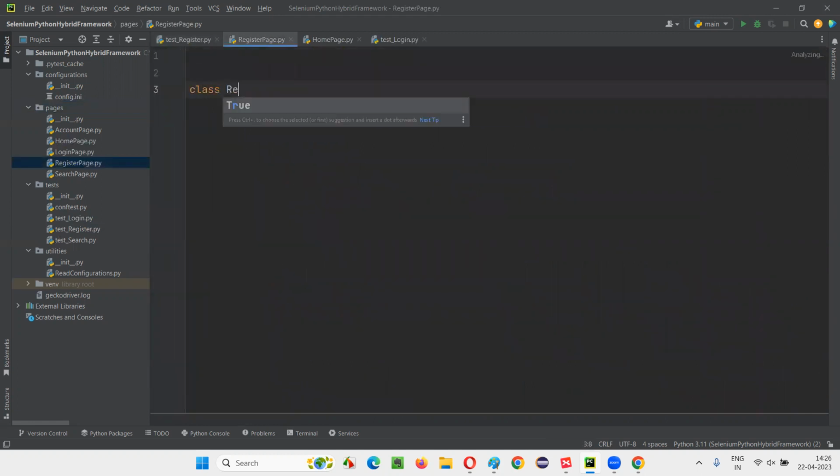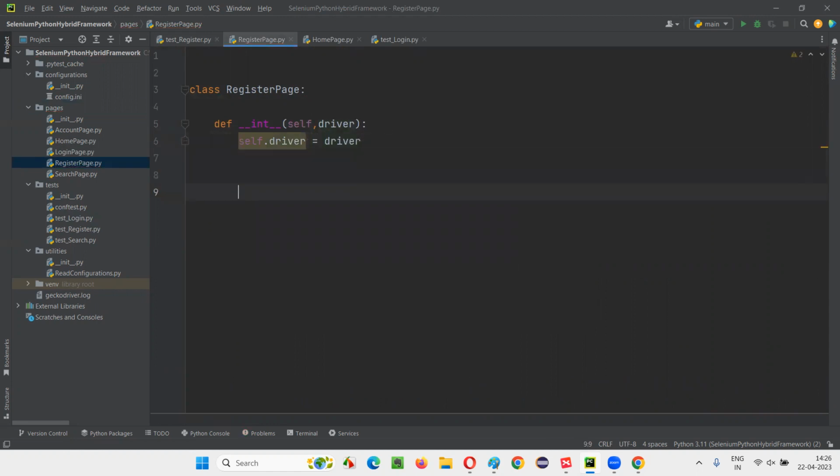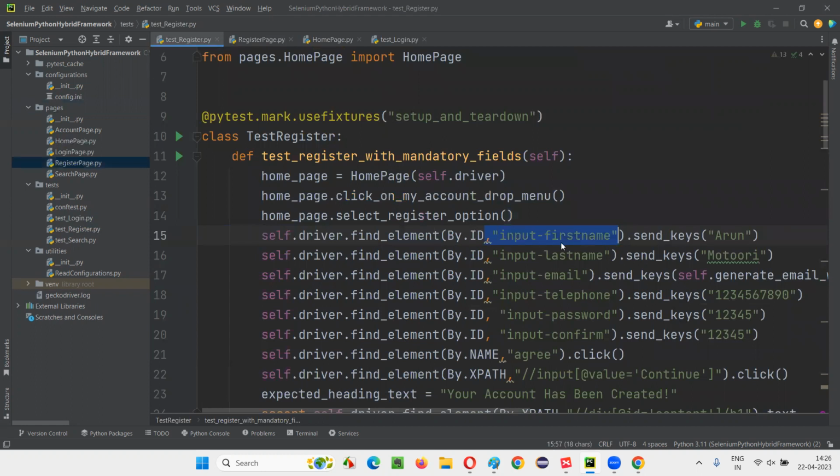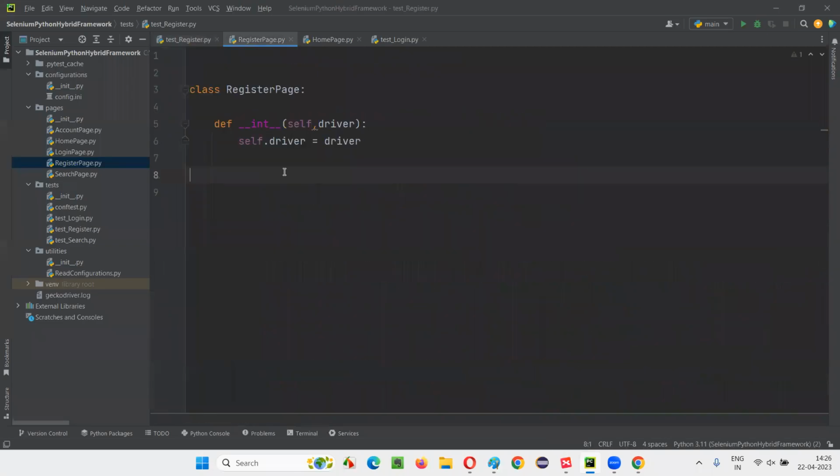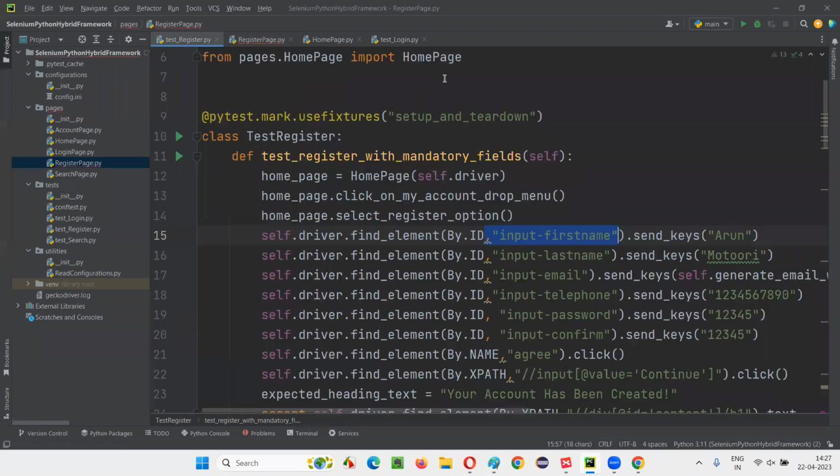And here create the class register page. And under this, create the constructor def underscore init, pass the driver, and simply say self dot driver is equal to driver. The constructor is done. Now here, what I have to do next is this input first name, that is first name field. Here we have the first name field, right? I'll create that. Here I'll say first name field underscore ID. Most probably it has an ID. So here we have the ID. Copy this ID of the first name field and paste it here.